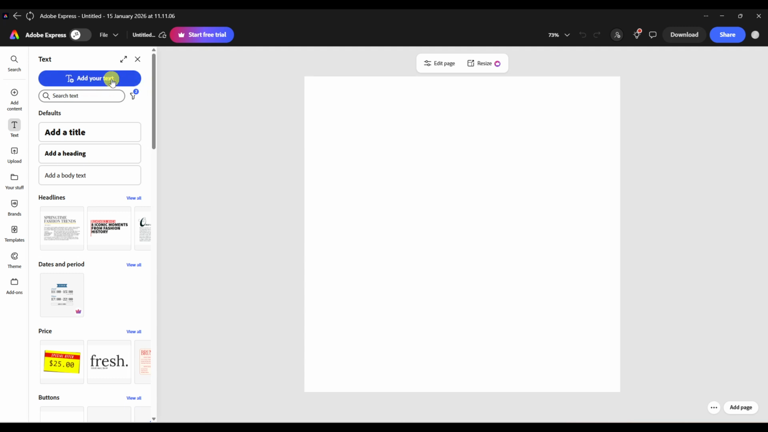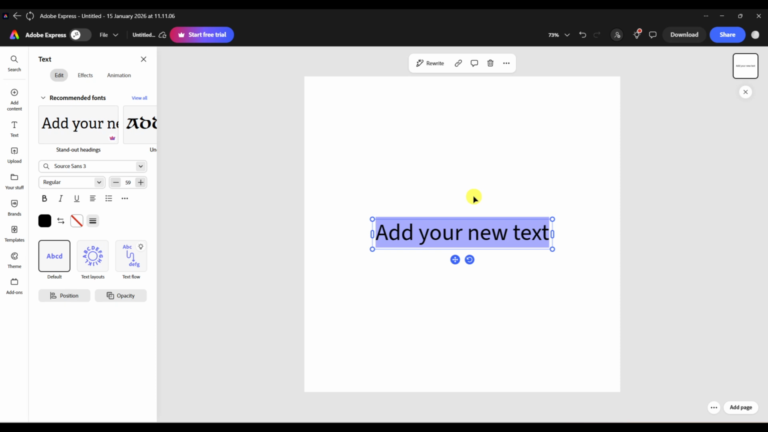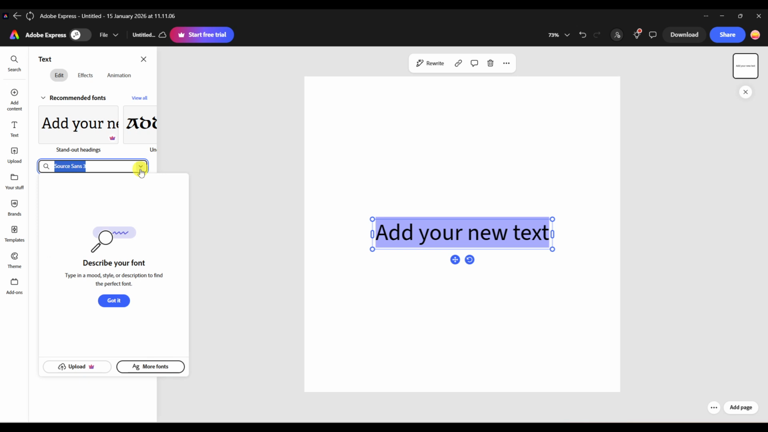Click that text you just added to select it so any changes you make apply to the right element. With the text selected, go back to the left side and open the font drop-down. This is where you see the fonts currently available to your project. To broaden your choices, click More Fonts. This opens a larger library where you can preview different styles and find something that matches your brand or message.